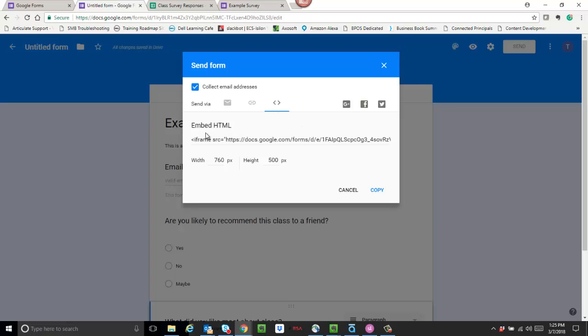You also have embed text right here. So you could take this embed HTML code and you could put that into a blog or any HTML editor, and you'd be able to embed that form right inside that web page, and people would be able to submit the form from the web page, and it would go into the sheet still. And then you have some other options. You can share via Google Plus, or share the form via Facebook, or share the form via Twitter. So those are the different ways that you can share and send a form.